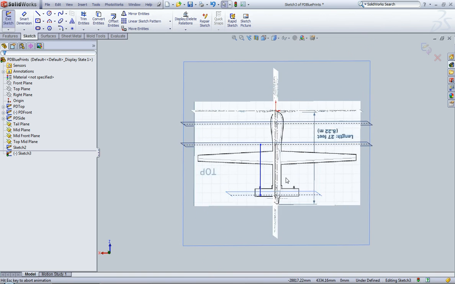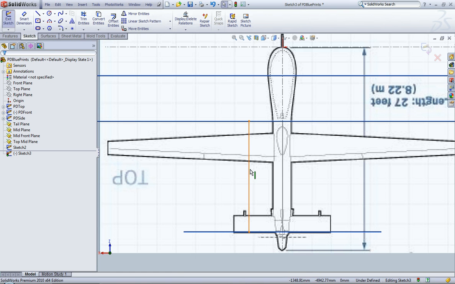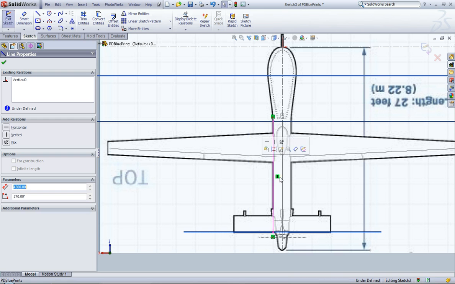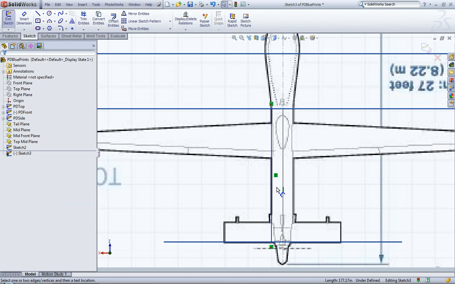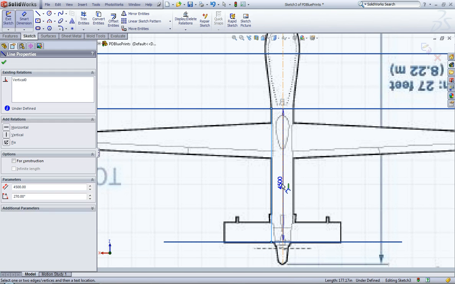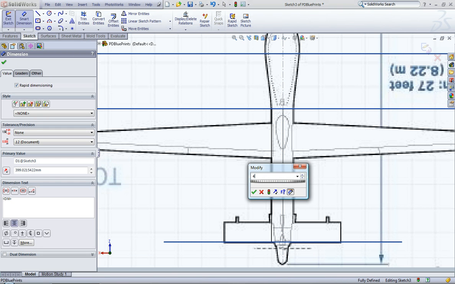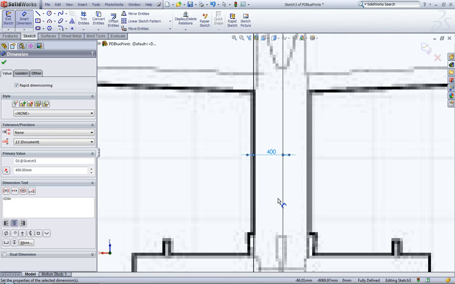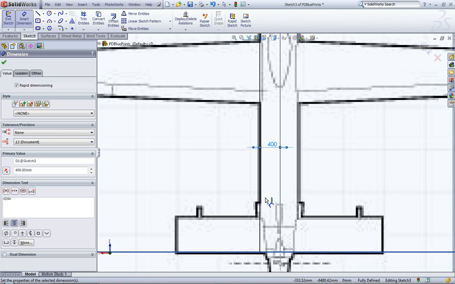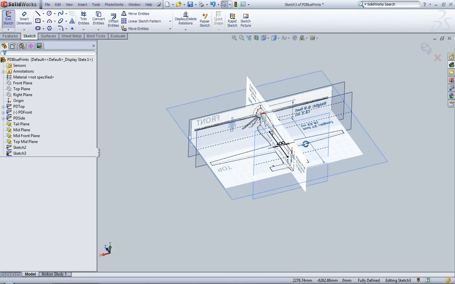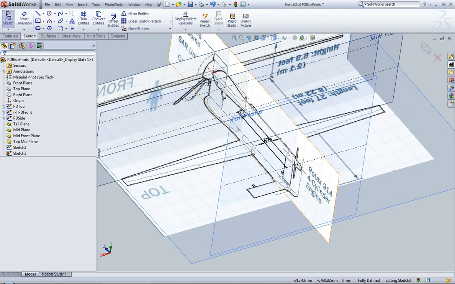Alright, and next just drag this over to your model, roughly where you think it'll be, and let's add a dimension here. Alright, that looks pretty close to 400, so I'm just going to throw 400 in there. And again, not being real precise here, it's just a very general representation.